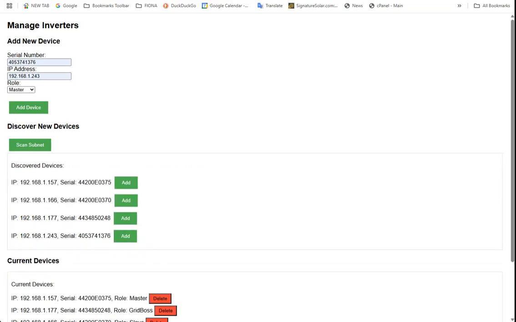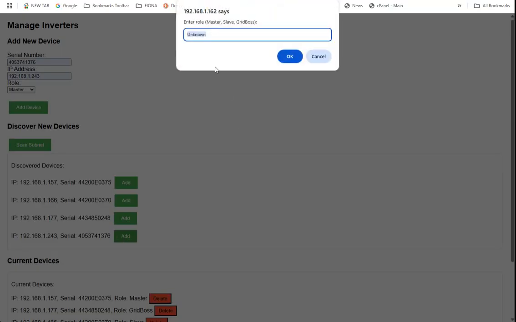And there you go. I found 4 devices out there. This one is the master. This one is the slave. This is the grid boss. And this new guy here is the 6000 XP. Now I could have added him up here manually, or I found him. I can add him here, and I have to type in his role. He is a slave.